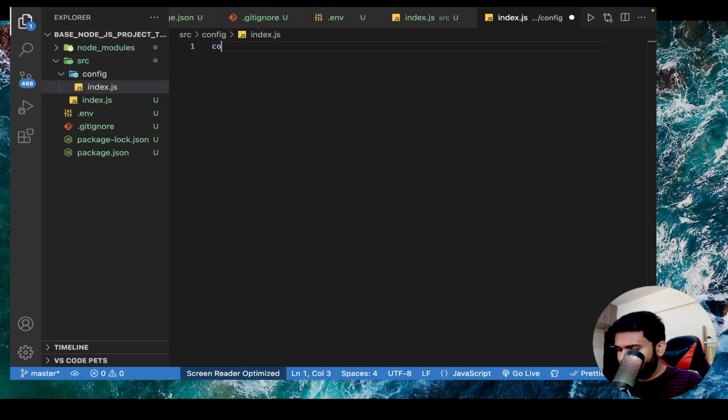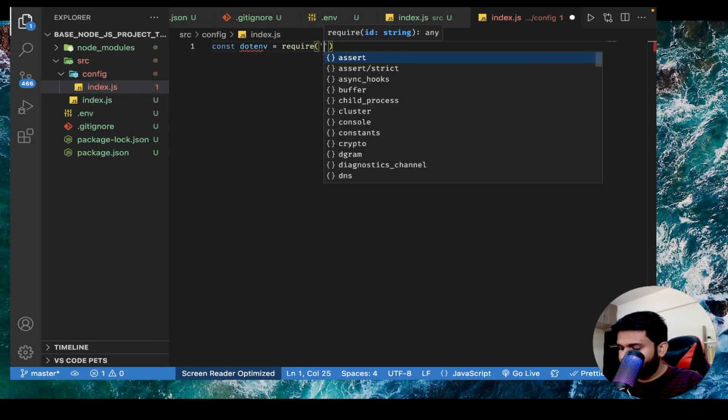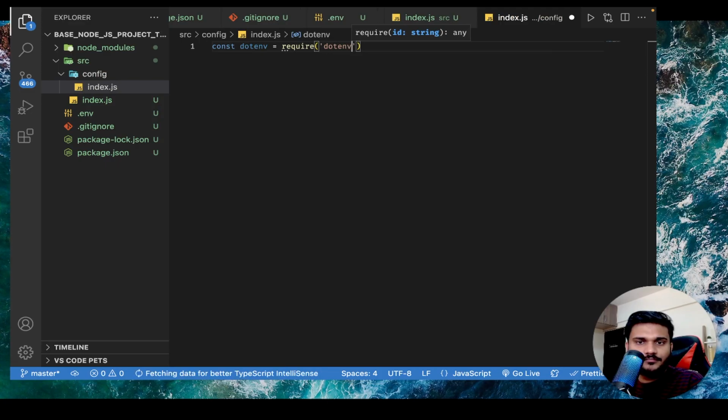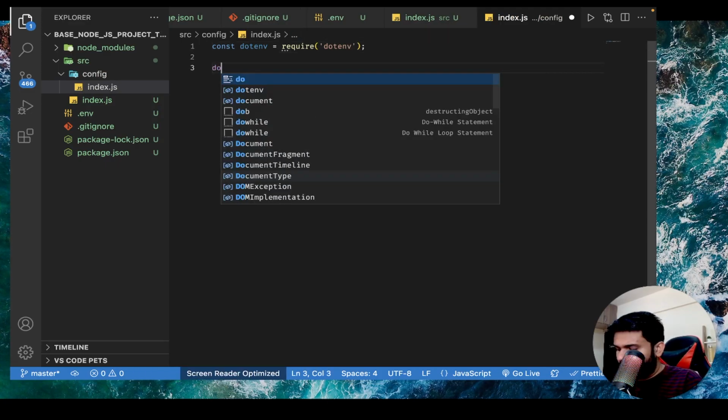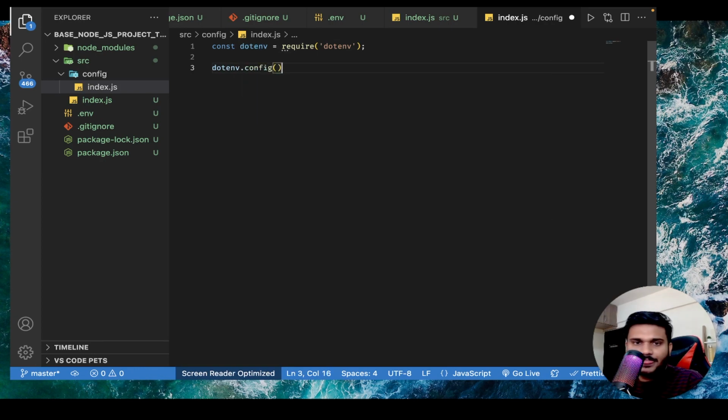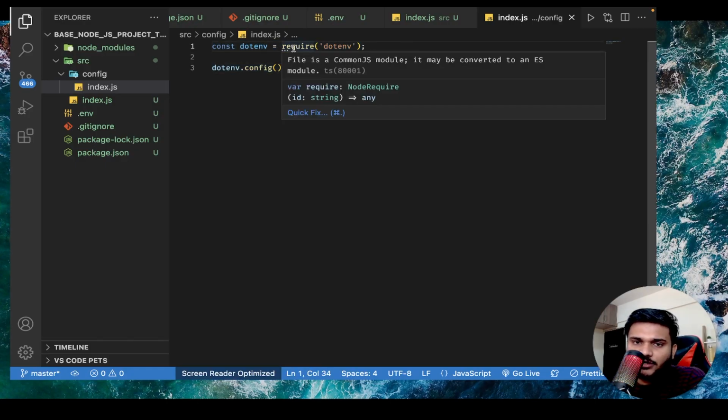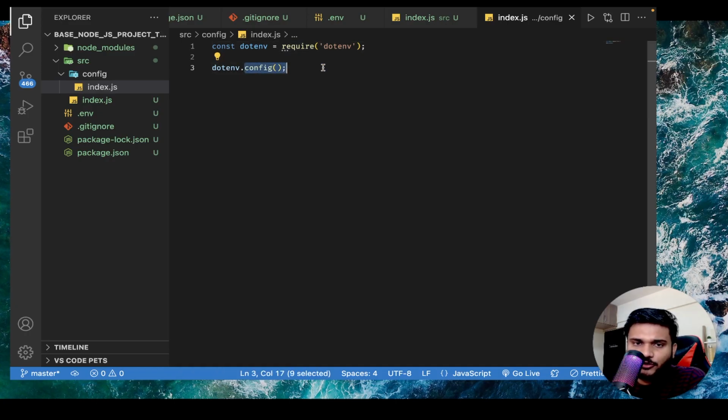Now what we can do here is say const dotenv equals require dotenv. Okay, so I'm going to require the package dotenv and I'm going to call dotenv.config. What this does is, at any point of time when you call this particular file, it is going to require the dotenv module, and that module returns you an object. On that object, you need to call the config function so that you can actually get your environment variables in place.